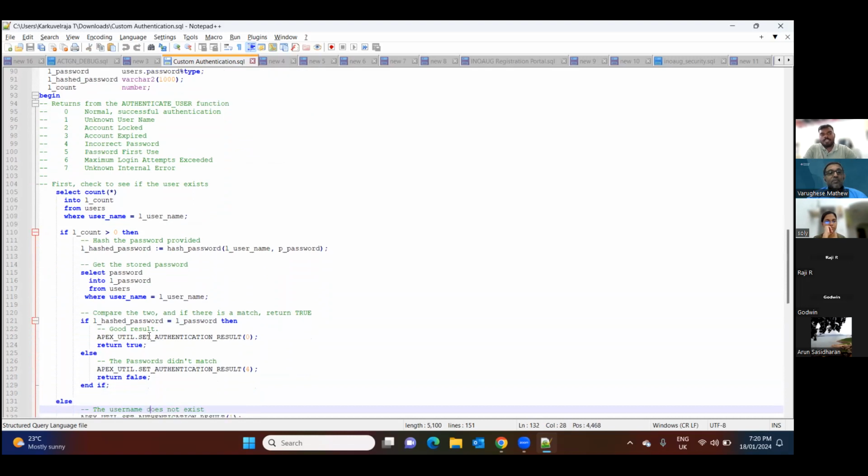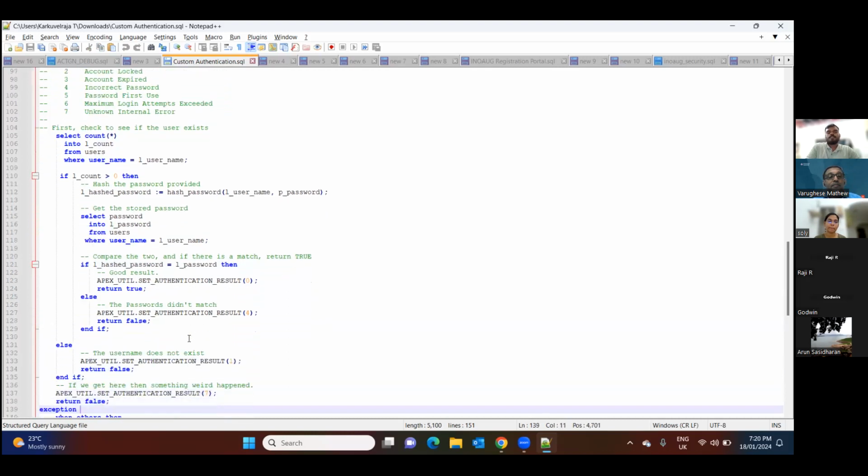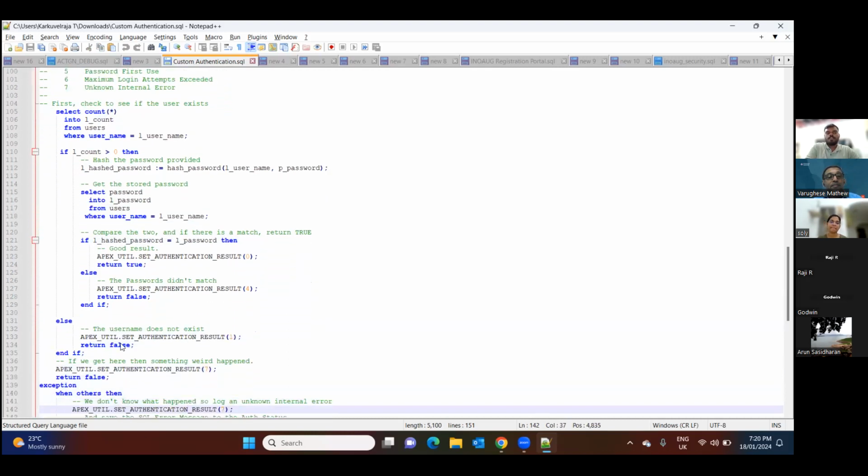Why we put this: the hashed password and the database password should both be the same. Database password means the password stored in the table for the particular user. Both should match, so you can ignore this part directly. Imagine this username and password are both present in the database, then set the authentication result 0. That's it. So it returns true.